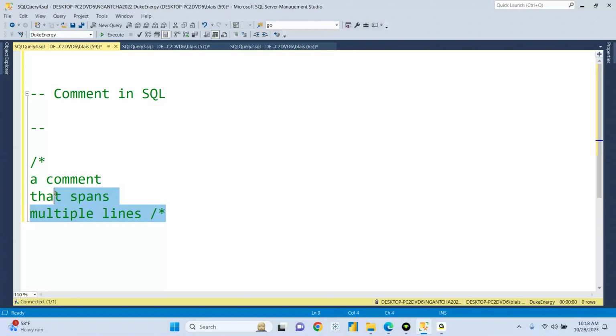Is this a comment? No. Why is it not a comment? Because the asterisk comes before the slash. Yeah, that's awesome. So it's supposed to be this is the closing. See, this is the thing you have to watch out for. This one is correct. The opening symbol is like this, and this is the closing symbol.